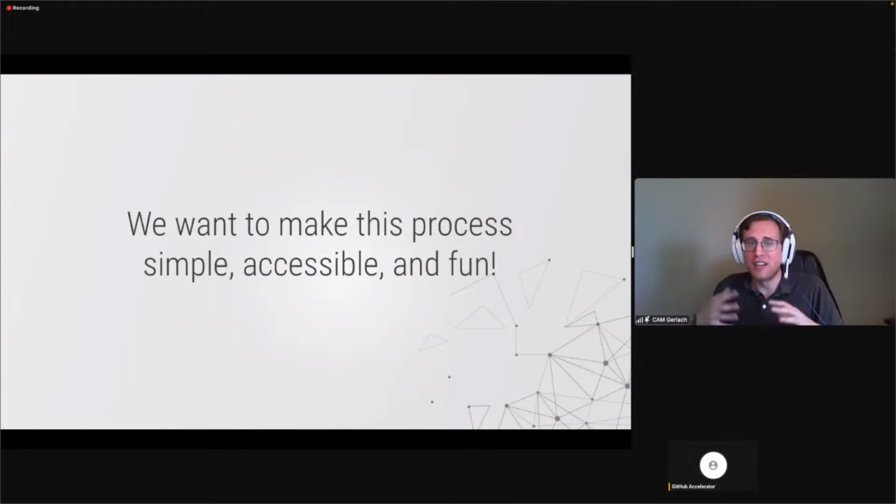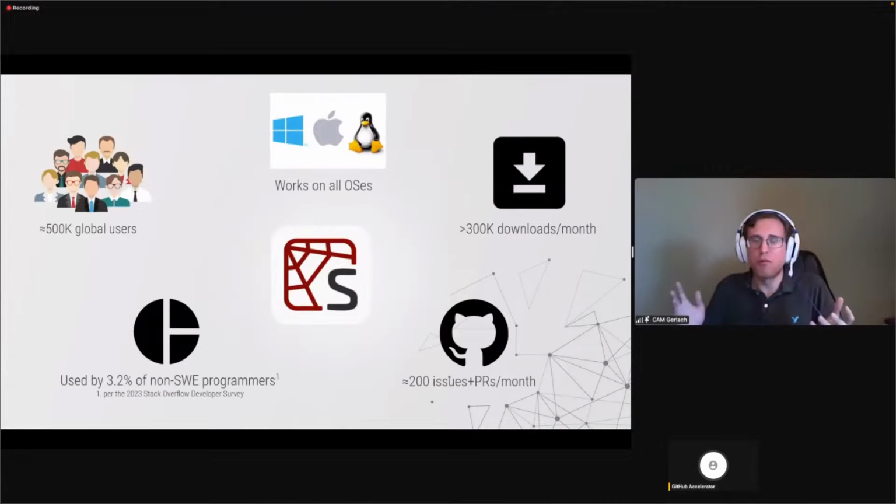To do that, we've combined the best features of an interactive data analysis tool like Jupyter with the power and customizability of a full-on IDE. Spyder works on pretty much all operating systems: Windows, macOS, and pretty much every Linux distro. We have around 500,000-ish global users and over 300,000 downloads per month. It's actually used by over 3% of all programmers, not just Python, but all programmers, according to Stack Overflow's survey, that are not professional software engineers. So that's folks like data analysts, scientists, engineering folks, and other folks in the community, which is great. We love to see the diversity of Spyder's user base.